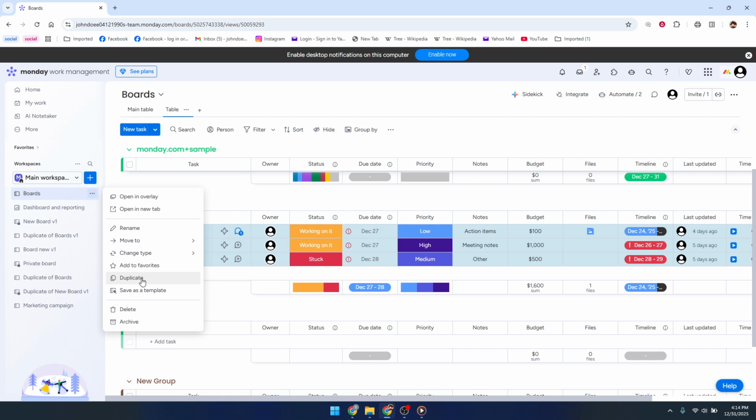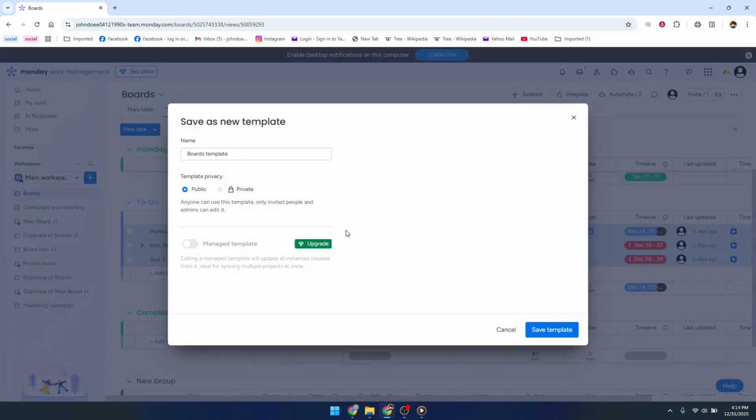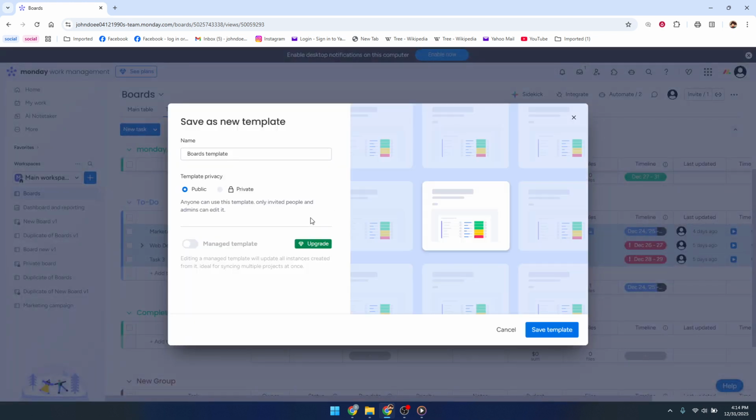In this expanded list, you'll see an option called Save as a Template. This is the key action that turns your existing board into a reusable template. Click on Save as a Template.